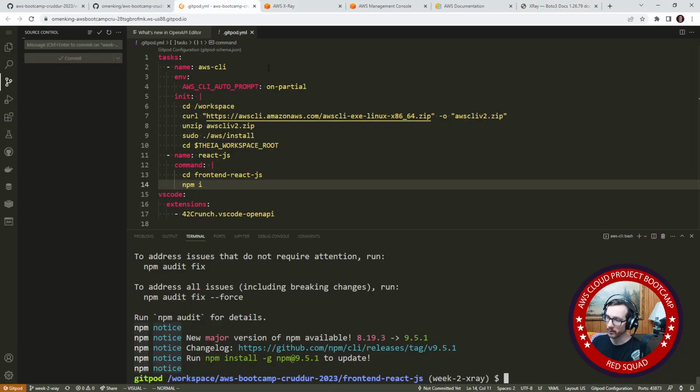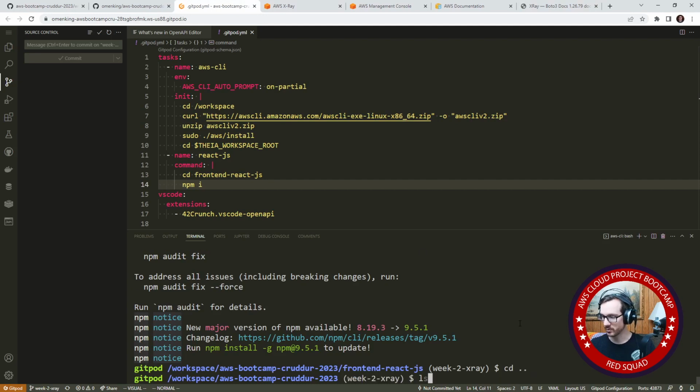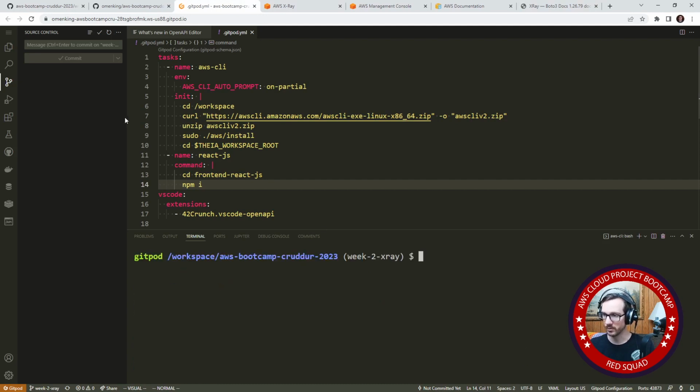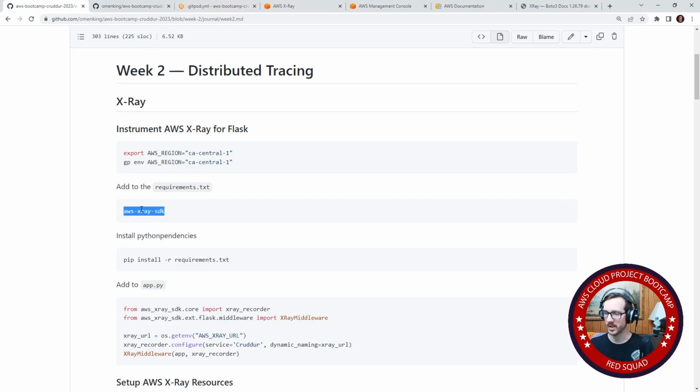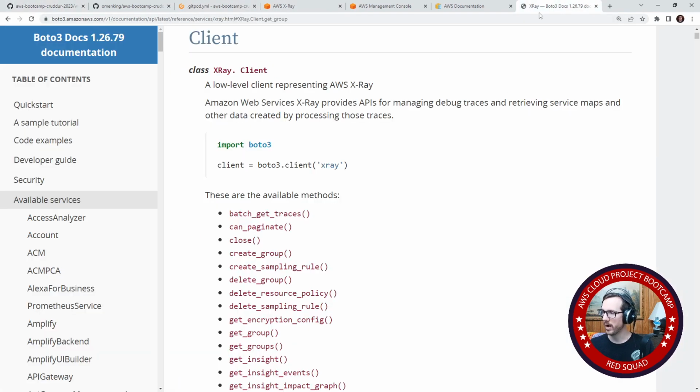So we will go back over here to Gitpod. We will cd back a directory. I'm typing clear to clean things up. And we will go back over here and we'll grab the AWS XRay SDK. The question is, where do you know where these are?